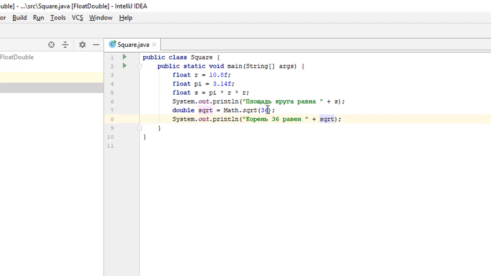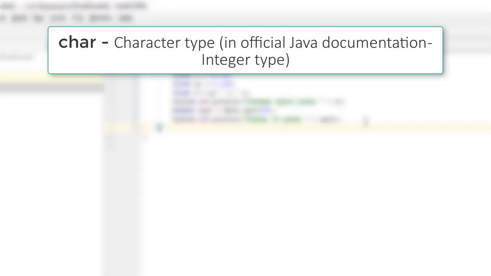Let's now continue with data types. We still have two more types. One is char, which is a character data type. In fact, according to the official Java documentation, char is considered to be an integer type. But since this type is designed for working with characters, we have placed it into a separate group.